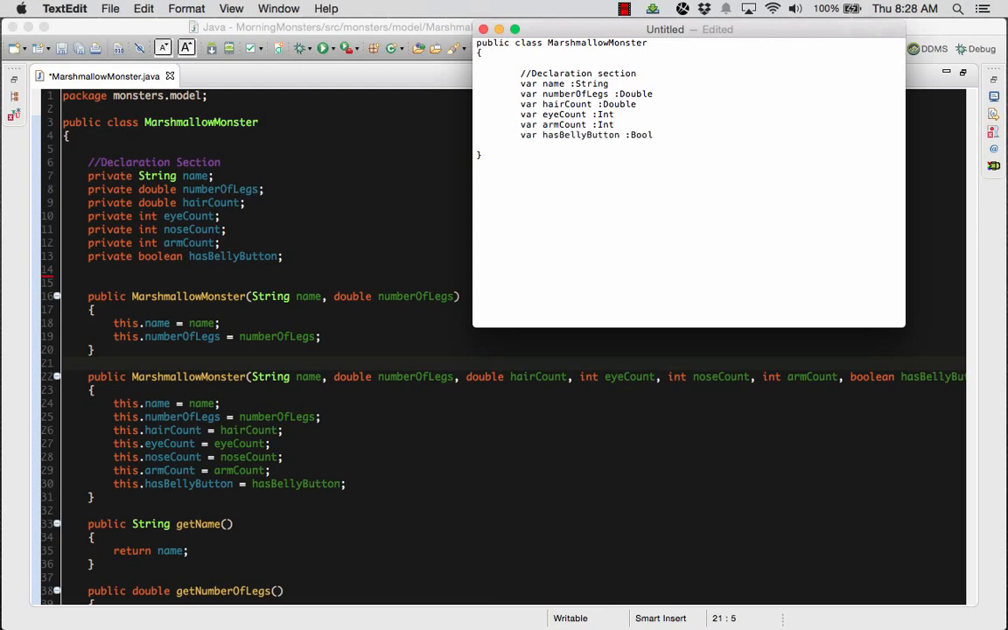So it's a little bit different there for the structure. But the same basic idea of having them declared as a class variable, something you can access throughout the class, still exists. It has var as the first keyword, identifying it's a variable that can be changed. We have then the name of the variable, in this case name, numberOfLegs, hairCount, eyeCount, etc. And then after the name of the variable, we have a colon and its type.